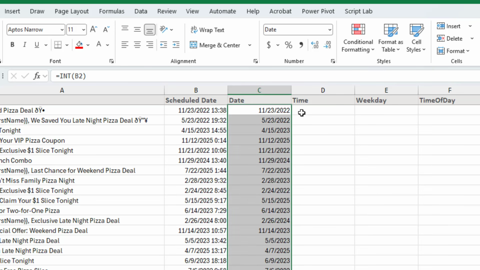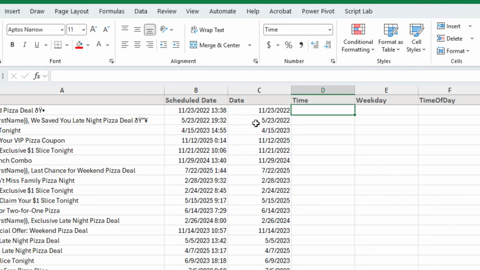All right, now there are fancy ways to get the time out of here, like using the MOD function or something like that. But really, we have scheduled date and date right next to us. It'd be really easy just to come here and say, hey, I want to take the scheduled date and subtract the date, and that gets me just the time portion.